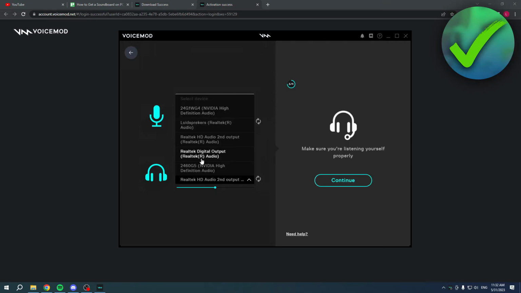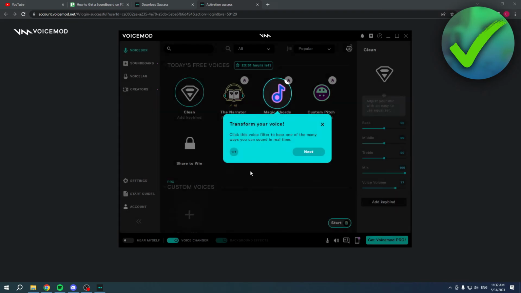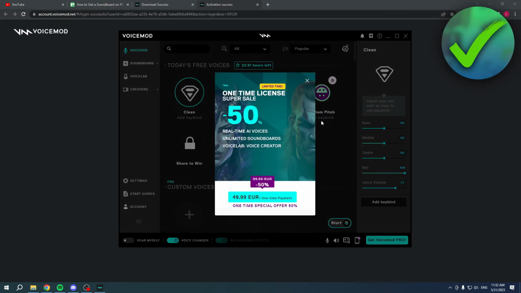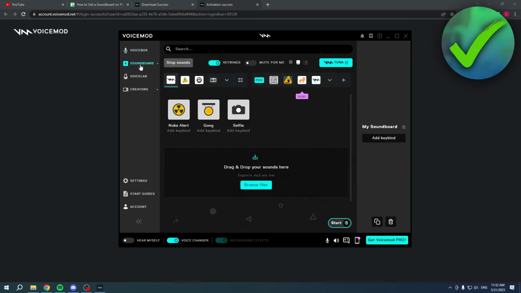So if you would like to use anything else, then you can also select there. Click on continue and then click on done. And then it says checking audio driver, explore your sound. So here I am now in here as well. Now I can select these voice mods, but I don't even want to use these. I want to go ahead and click on soundboard because that's what you guys wanted.